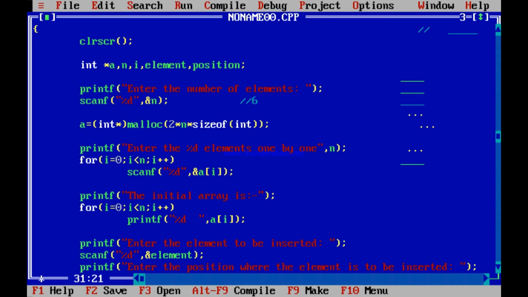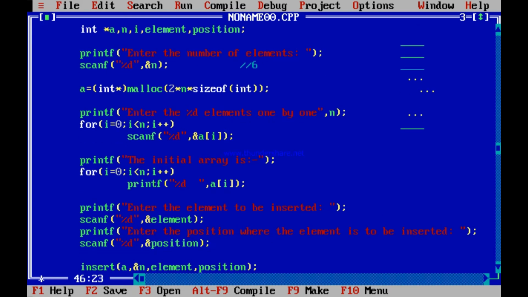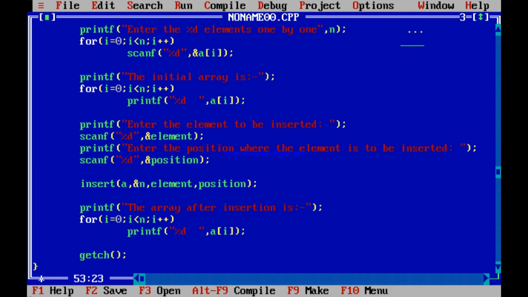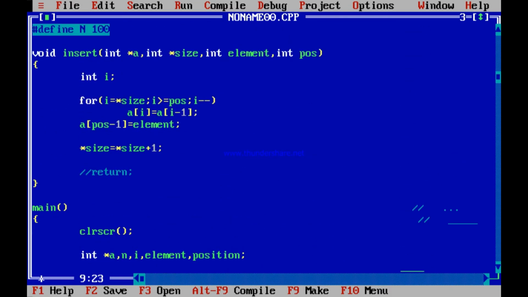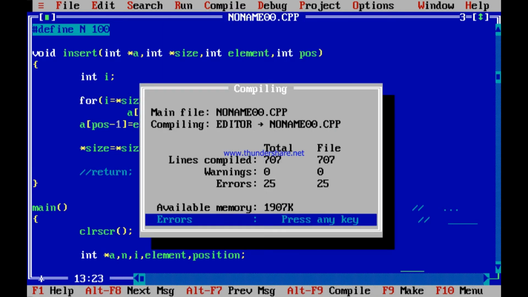You declared n. Next i. Yes, you declared i. Next you have used element over here. Next you have used position. So this is the thing you have used. So everything you have declared over here and everything you needed over here has also been declared. Now you can run it and check.